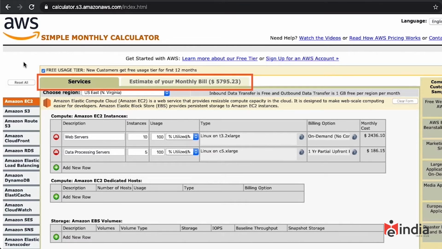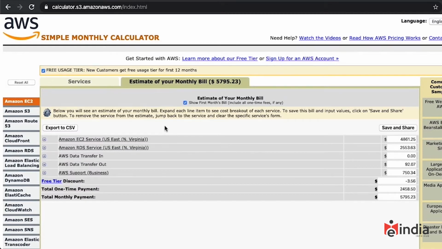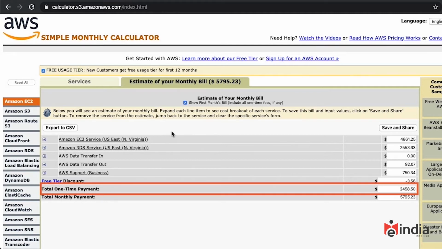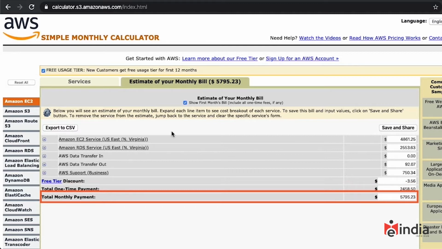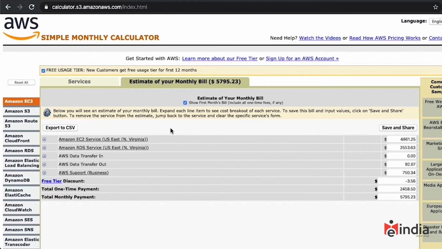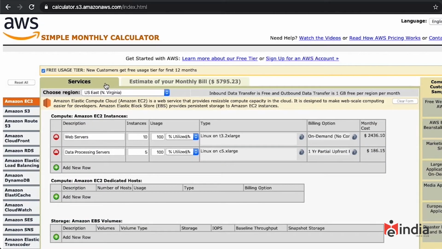So in this case, if I click on the monthly bill, based on the values that I've already entered in, we would have an initial one-time cost of $2,458.50, and then we would have a monthly payment of $5,795.23. Well, you might be saying to me, why do we have an upfront cost? I thought one of the benefits of moving to the cloud is that we don't have an upfront cost, and that's a great point. And so I'll showcase here within the services that we're leveraging this concept of reserved instances.